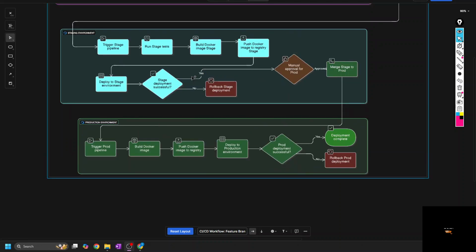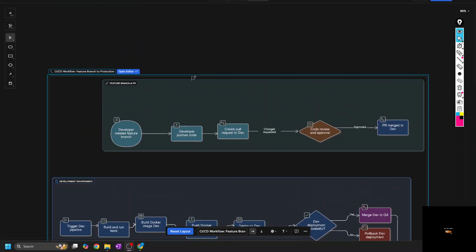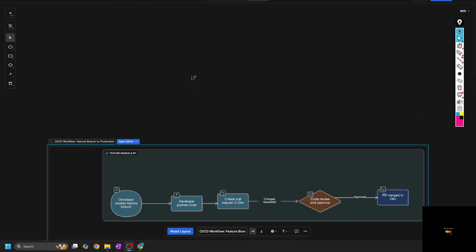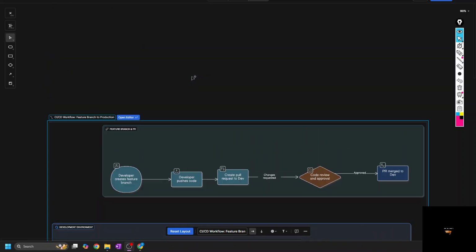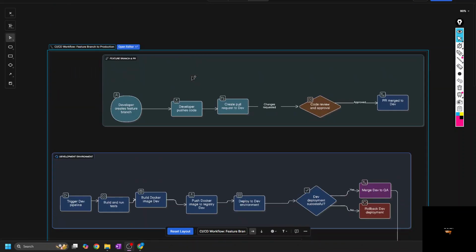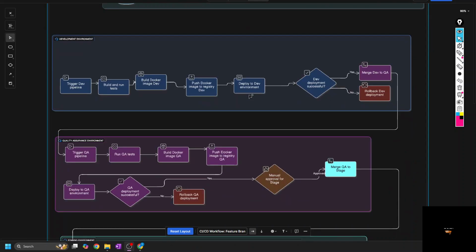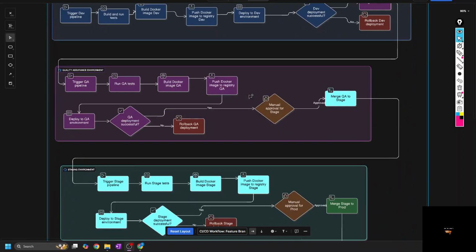So this is how we do the deployment on prod. It starts from the dev environment, then QA, stage, and prod. And this is how a developer starts working on a new feature, does the deployment and pushes into the dev branch. So this is the flow that we usually follow in enterprise applications.